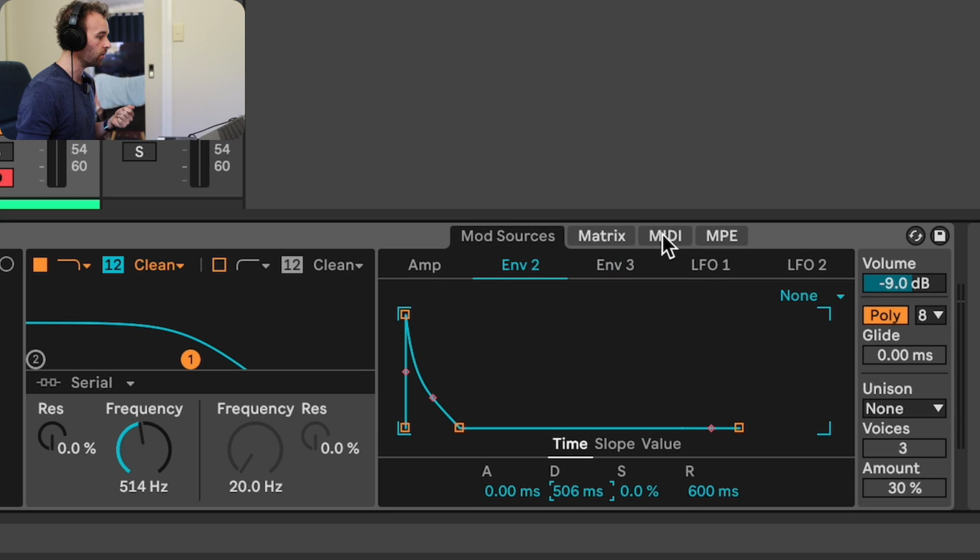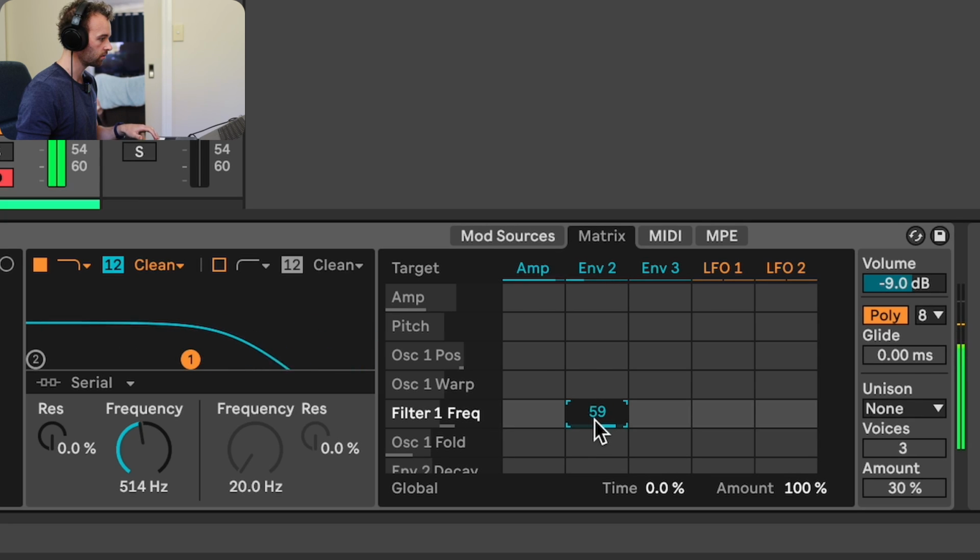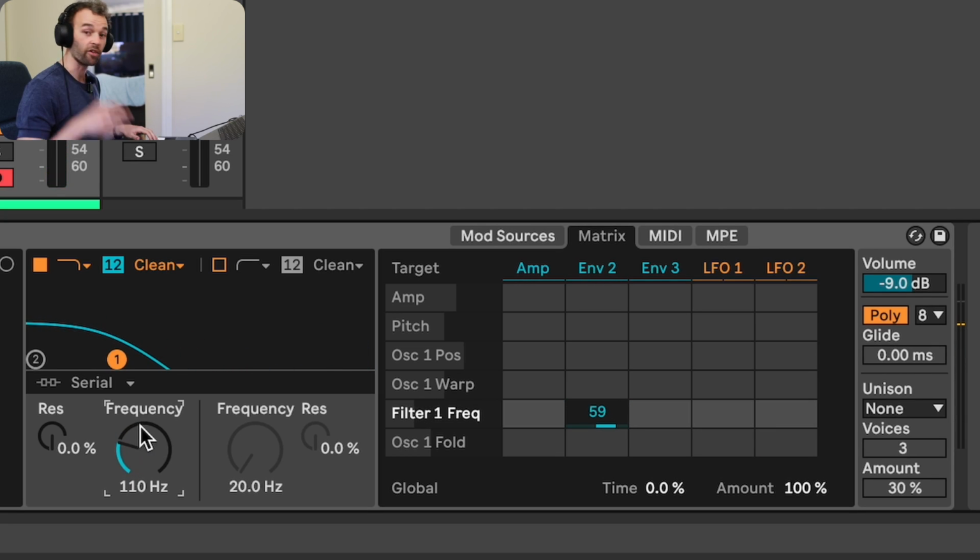Let's go to our matrix and set envelope 2 to control or adjust the filter 1 frequency over time. So we can increase this a little bit. Cool, let's reduce this filter frequency even more so we have more range.